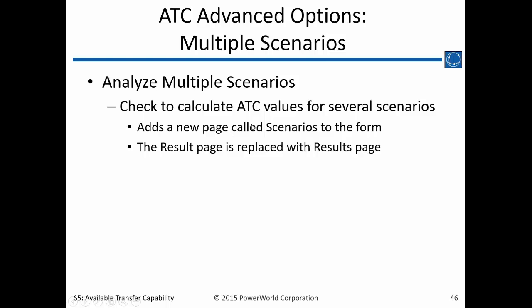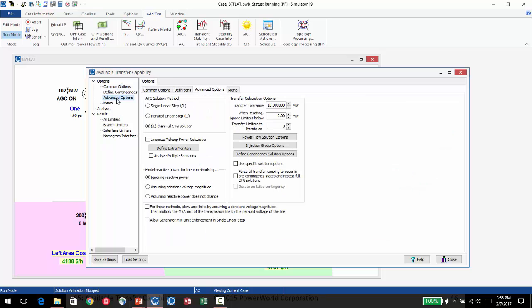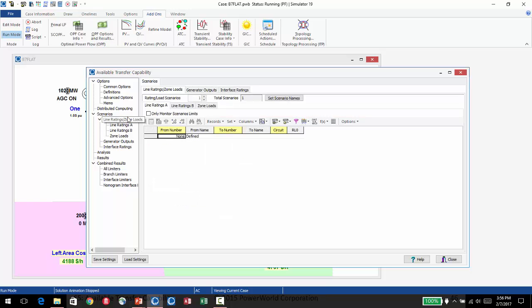All right, there's also a provision for doing multi-scenario ATC. To do that, you go here to the Advanced Option tab, and you click Analyze Multiple Scenarios. When you do that, there's this whole group of pages that show up for scenarios. And what you can do is have different line ratings and zone loads. And this is kind of a proxy for ambient temperature, is what this scenario definition is.